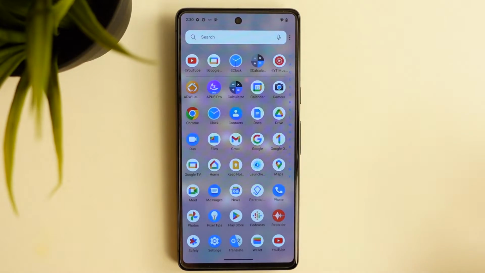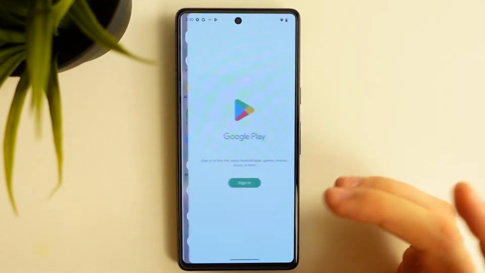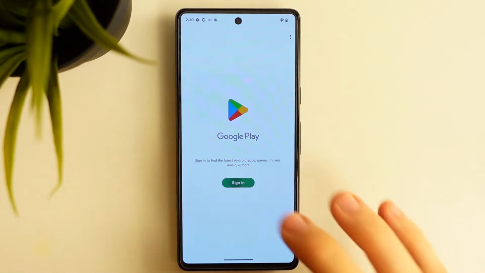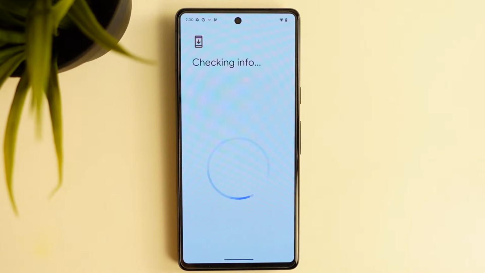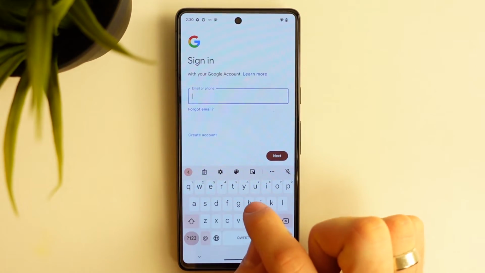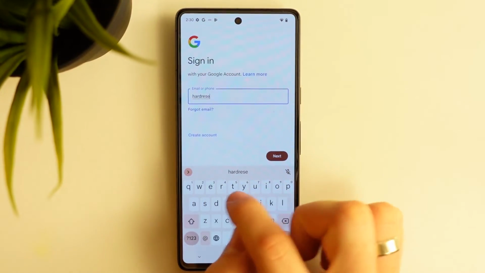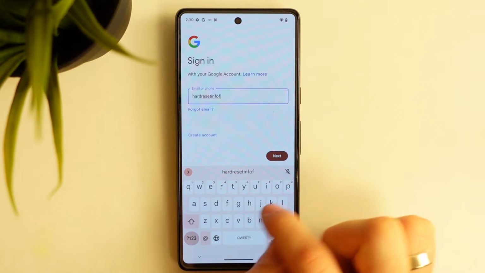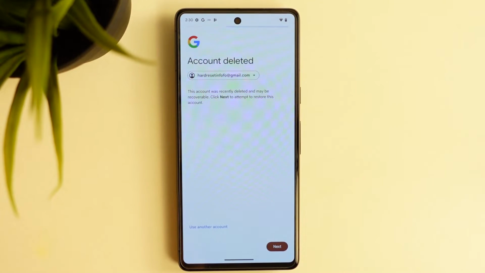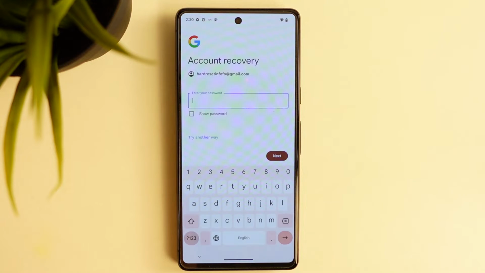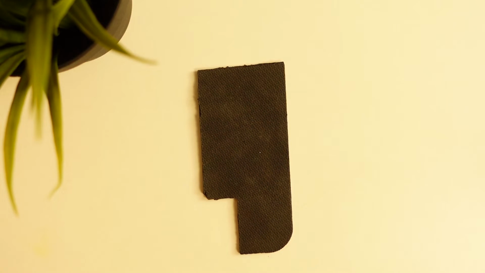Open your settings, open your Play Store to recover our Google account. So open Play Store and enter your email, HardReset.Info in my case, and you will see this message: account deleted. This account was recently deleted and may be recoverable. Click next to restore this account. So click next and enter the password.